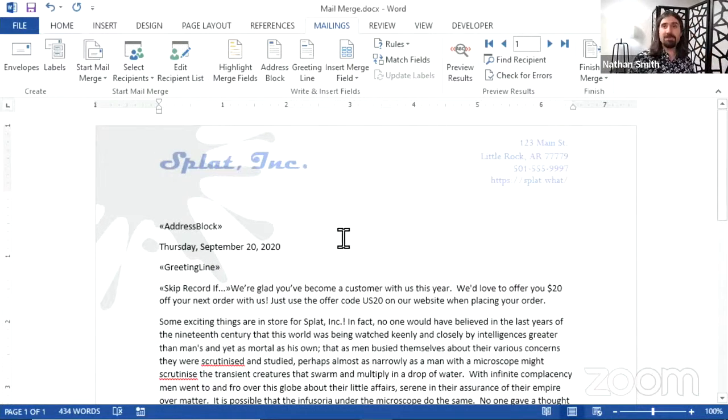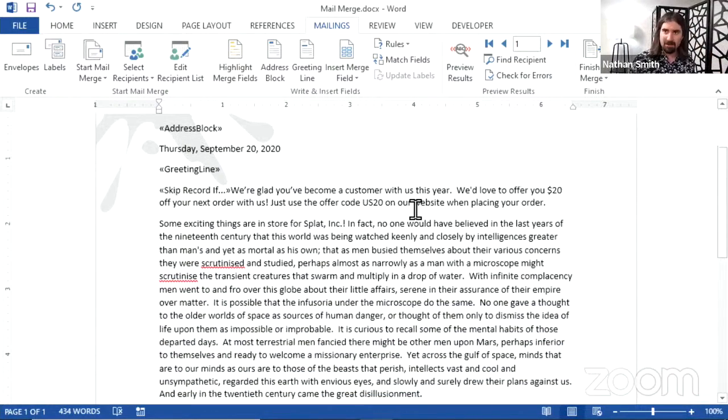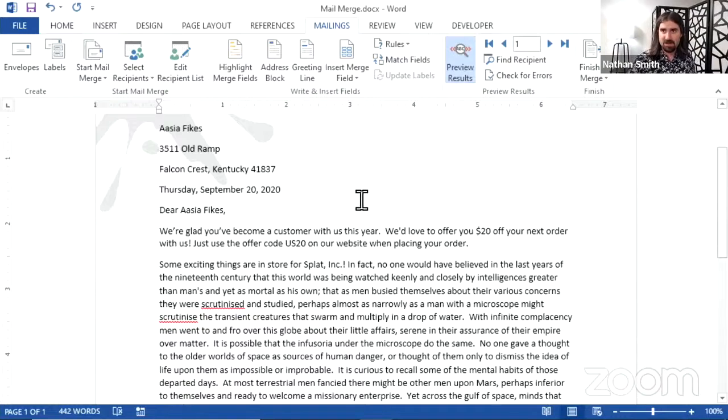Okay, so we've done that. We've tweaked our letter. We've got our merge tags in there to where we're ready to send out our letter. If I click Preview Results here, it's going to switch over to a view where it's showing me each person's individual version of the letter. So I've got Azia Fikes. If I was being a little more fiddly, I would probably change the spacing here, but I'm not going to worry about that. We've got Abin Woodbury.